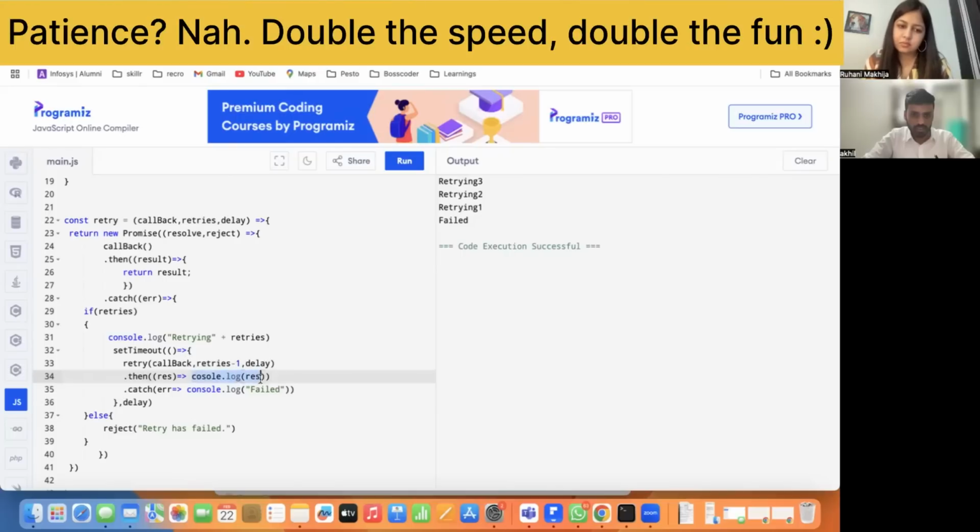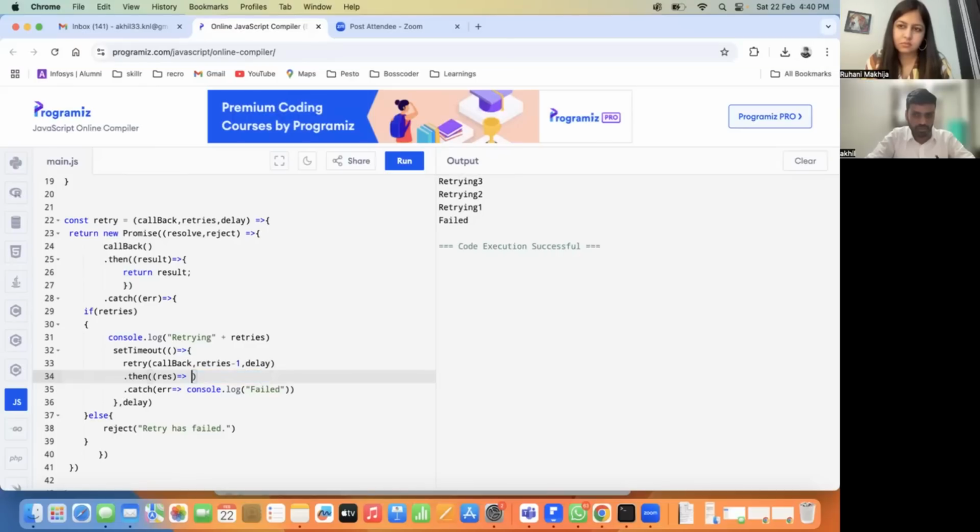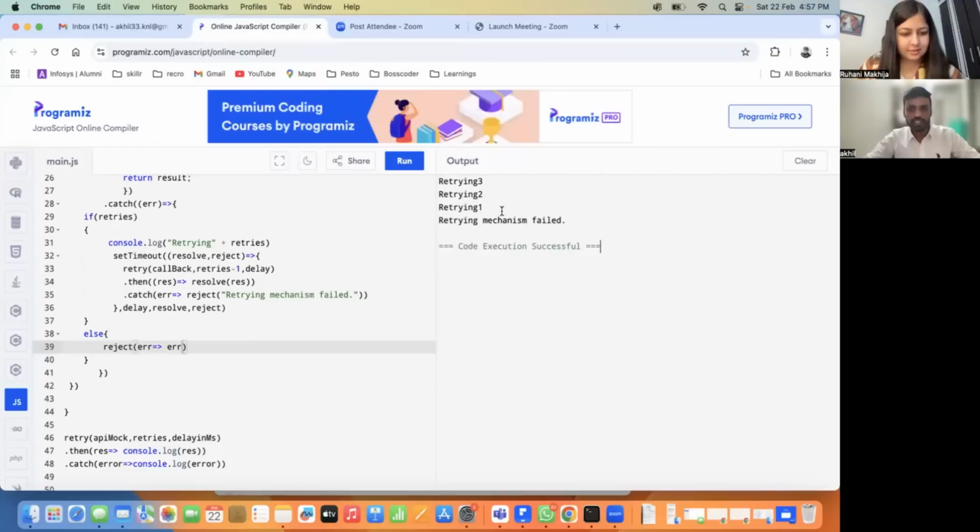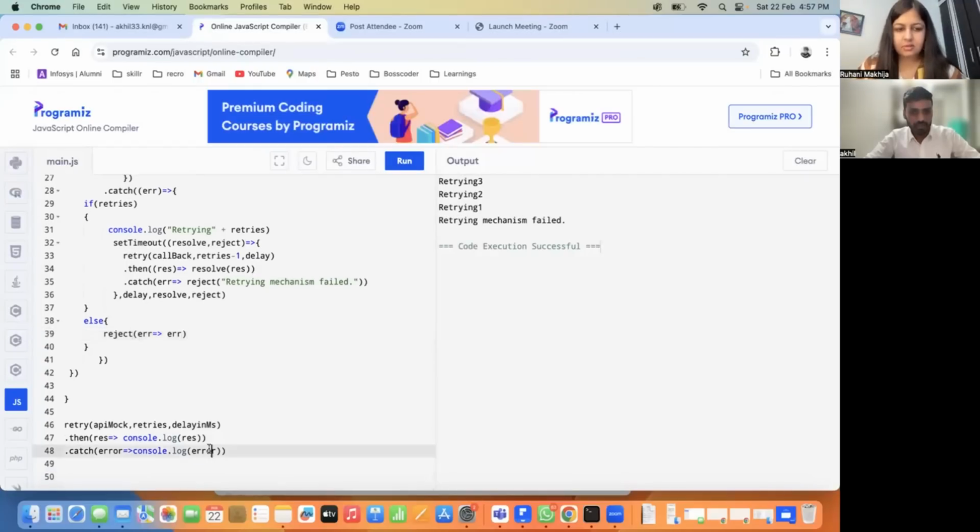Think it is retrying. Now retry has failed. So basically, the error is coming from here. Okay, got it.